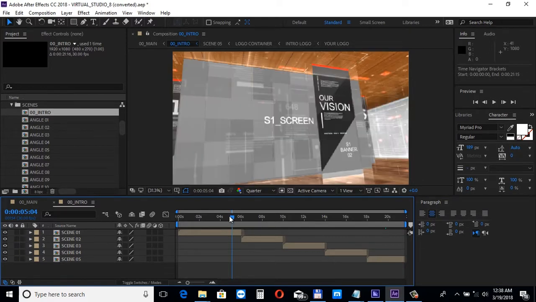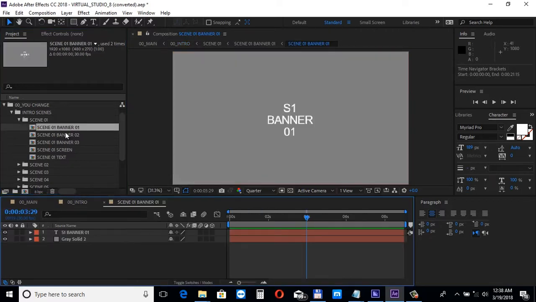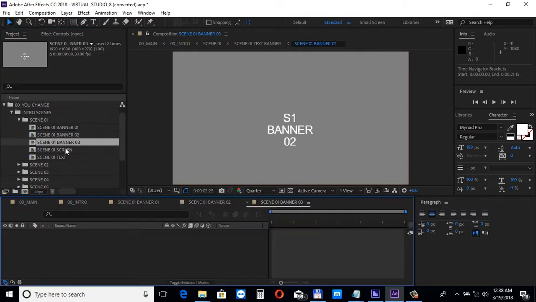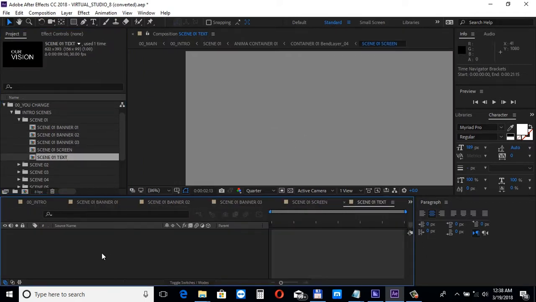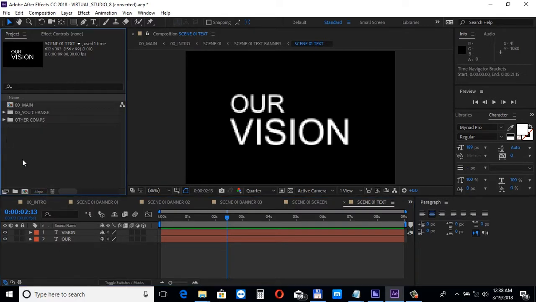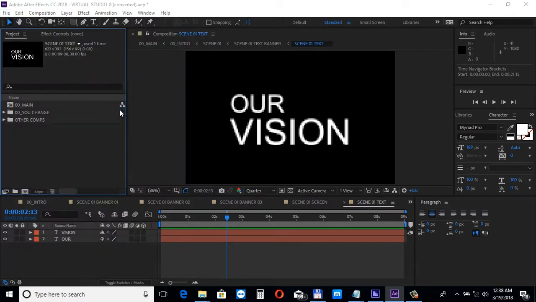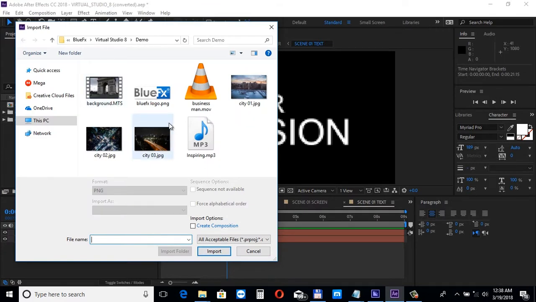Now let's open up the elements from the first scene. There are 3 banners, a background screen, and a text holder. Next, we'll need to import some media files. To do that, choose File, Import File, and import your images, videos, the talent footage, and optionally an audio file.